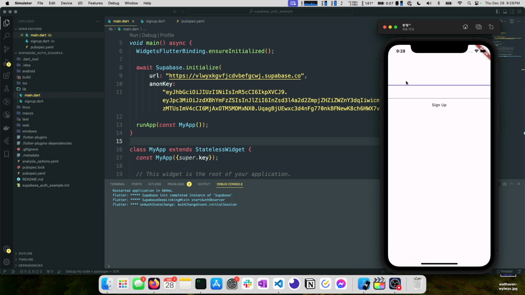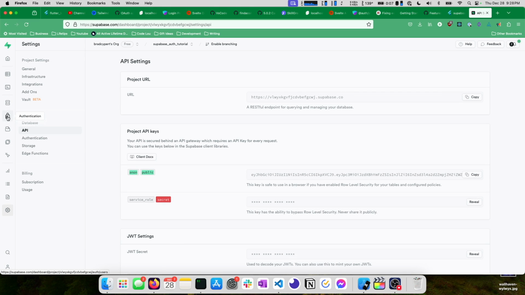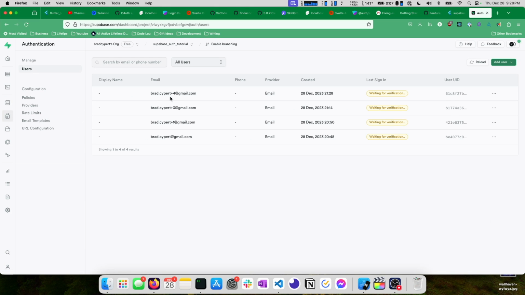And we have something like brad.seipert+4@gmail.com, and then some arbitrary password. We're going to hit sign up. We should see a scaffold messenger right down here. Logged in, brad.seipert+4@gmail.com. We can come back to Supabase, click on authentication over here. You can see there's our new user. It used an email to sign up. Here's when it was created.